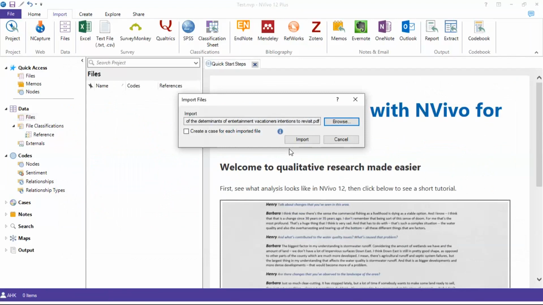Once you have browsed and located the file that you want to import, there is an option down here whether you want to create a case for each imported file. What this means is, for each file that you import, does it belong to one case in your study?